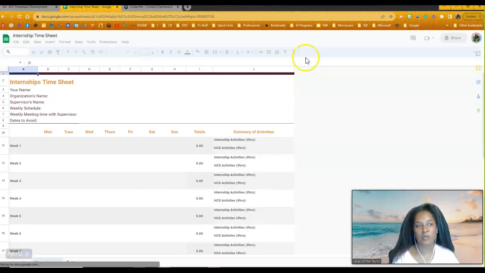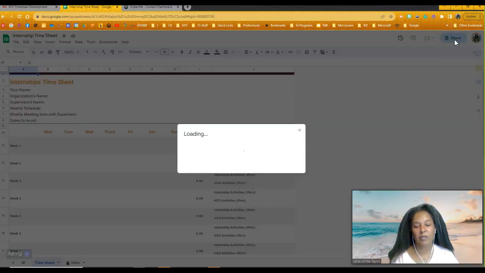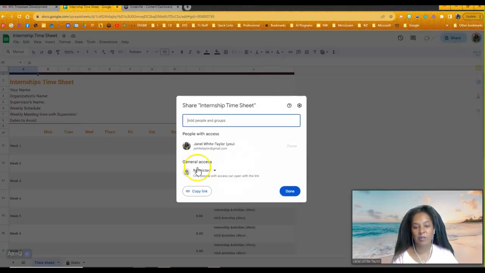What you want to make sure that you do is go in and click on Share. Give it a few moments because it's thinking about it. When you click on Share, you want to make sure that you set your share settings so we can actually review your work. So you want to take it off of restricted. I'm going to click here and say anyone with the link. Anyone with the link now can view it.